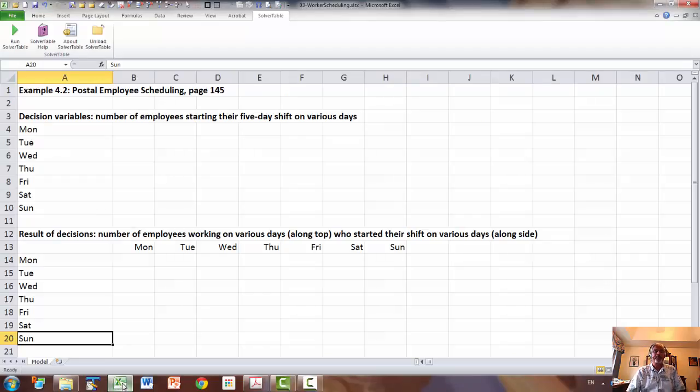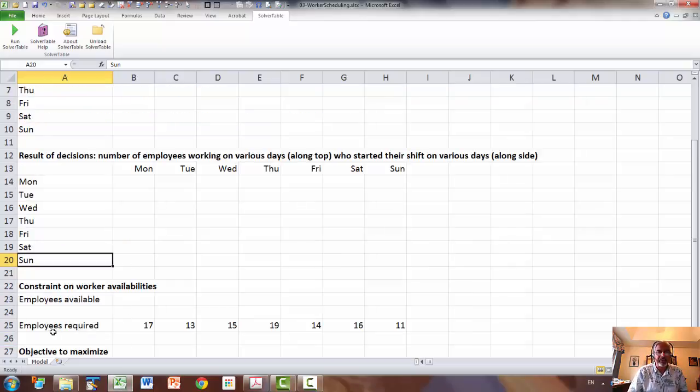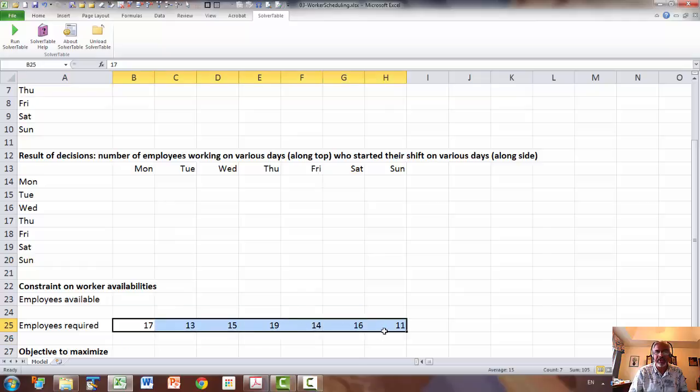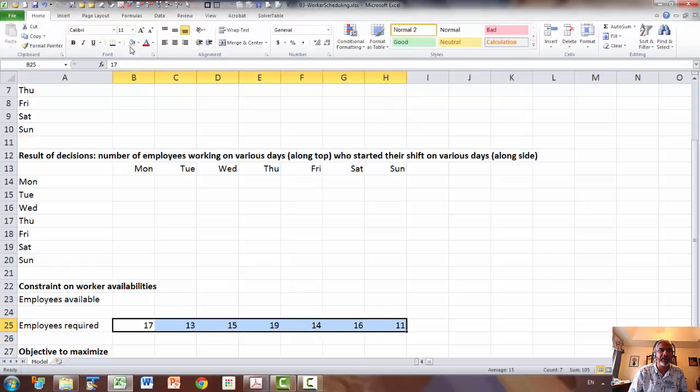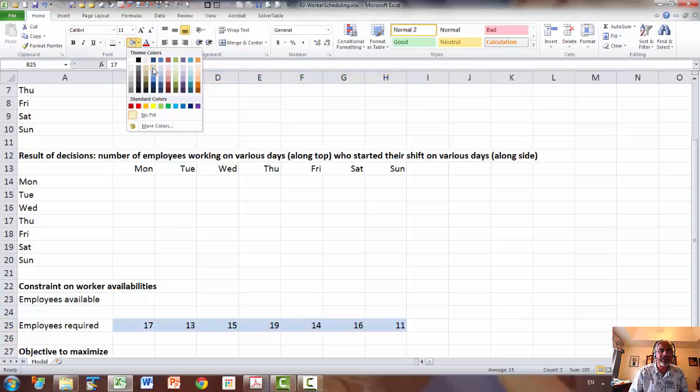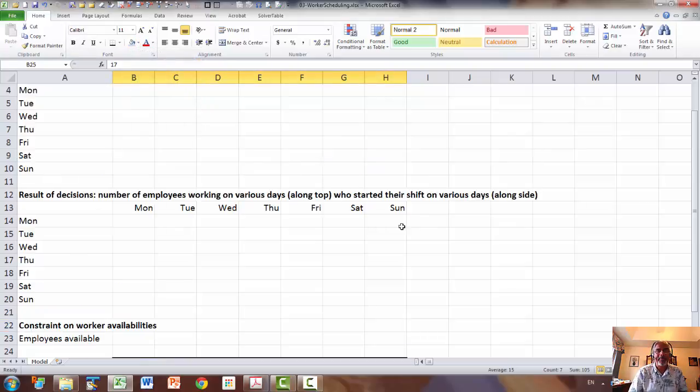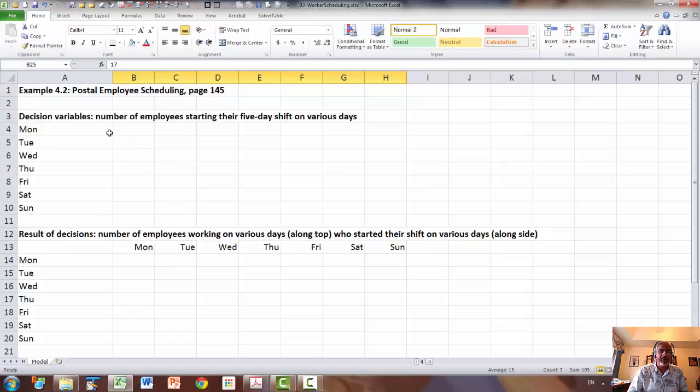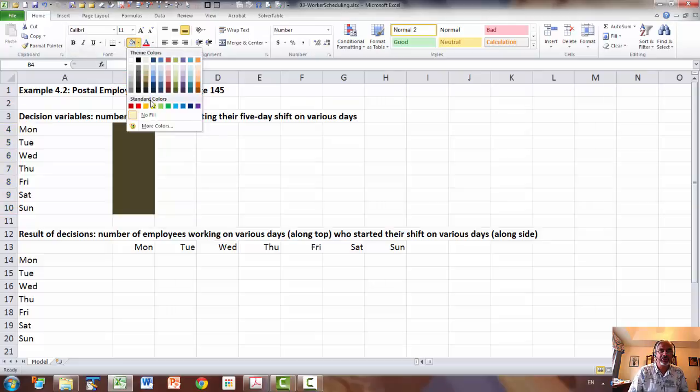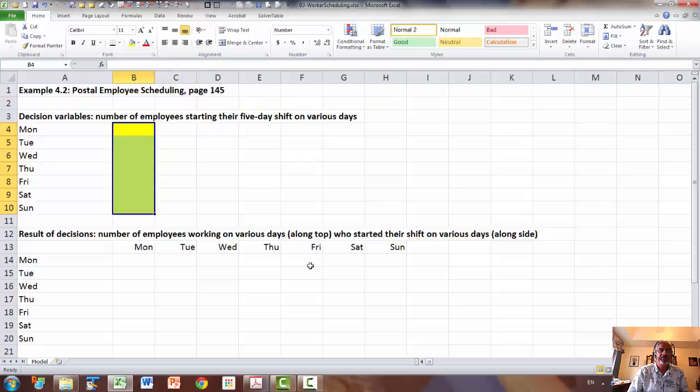So let's look at the Excel file. Here we are given employees required, so we have that as a row. This is given information, so let's color code it as an input value. The decision variables here are how many workers will start their work week on Monday, how many will start on Tuesday, and so on. So this is our decision variable. This is your worker schedule.